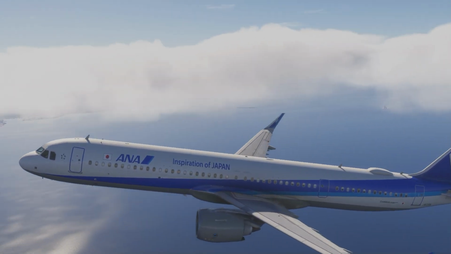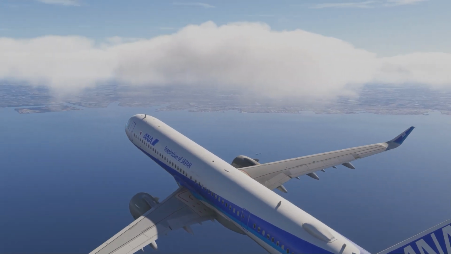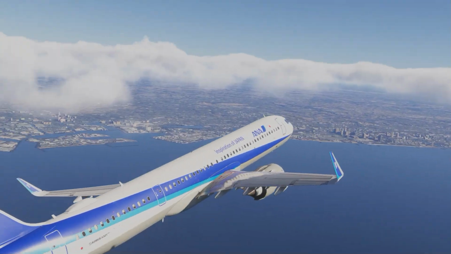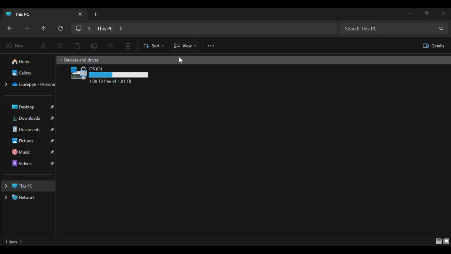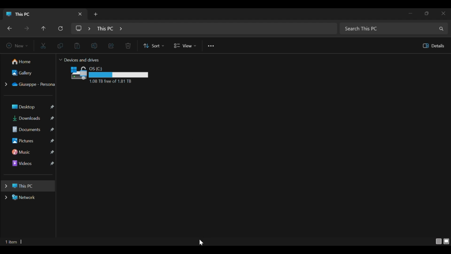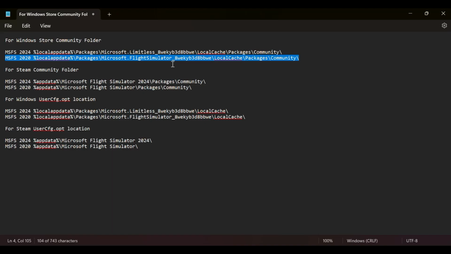While Microsoft Flight Simulator 2024 has been available for a couple of months, there are many add-ons that have not received official compatibility updates. If you want to try these add-ons, you can do so simply by copying their folders to the community folder of MSFS 2024.